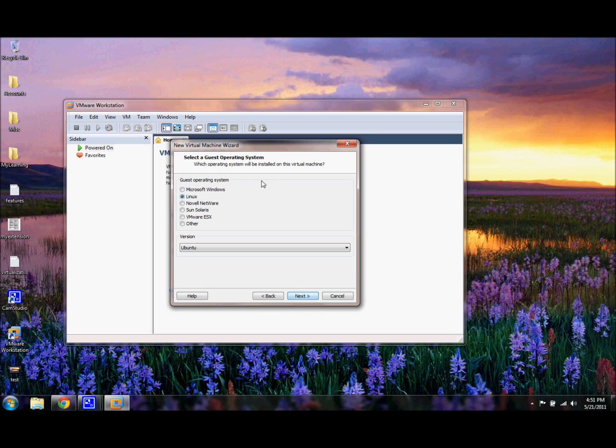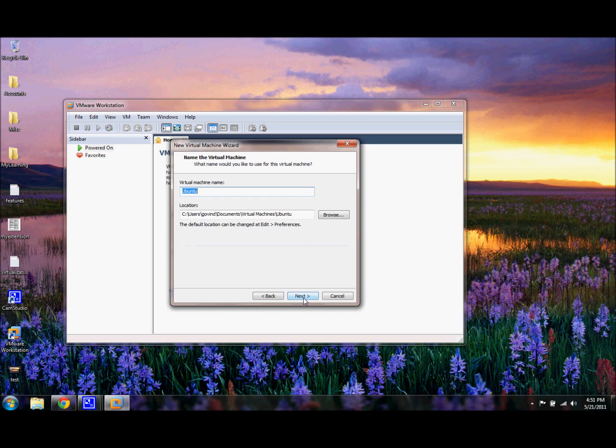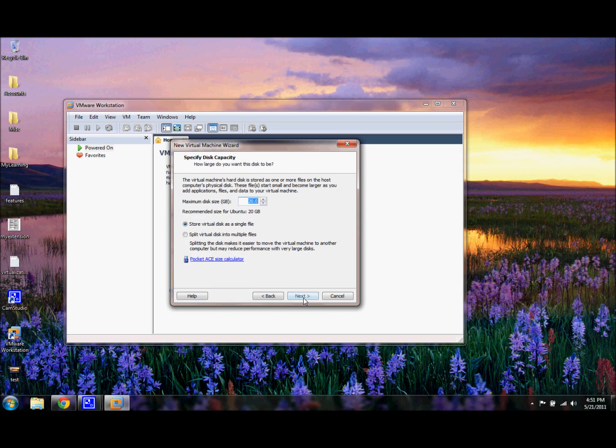Let's say next. So you can pick the guest operating system. You can pick between Windows, Linux, Novell NetWare, Sun Solaris, VMware ESX, or another operating system. Let's pick Linux and Ubuntu for now and say next. Leave the default place as it is, where it wants to store the virtual machine image.